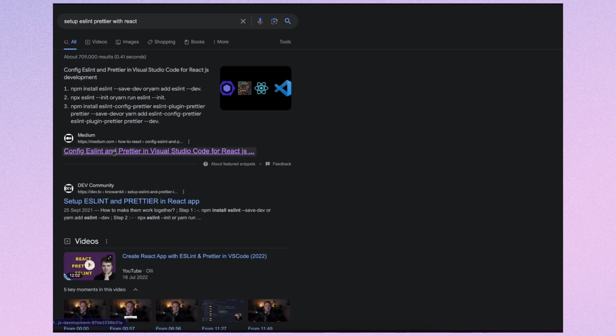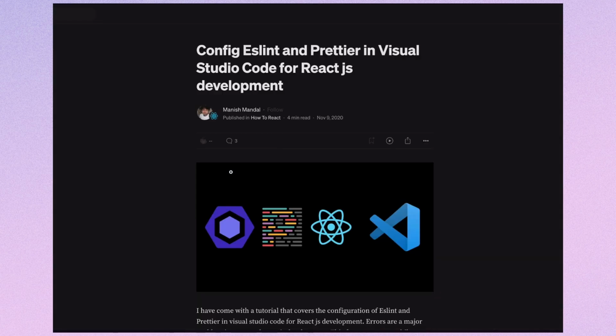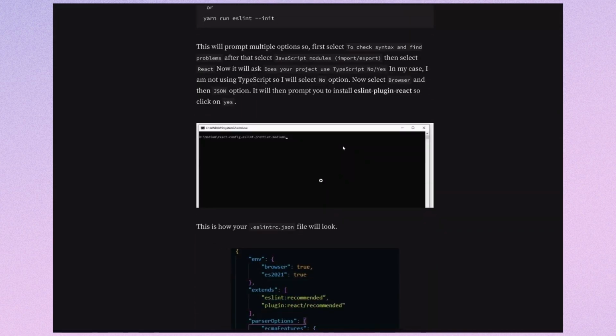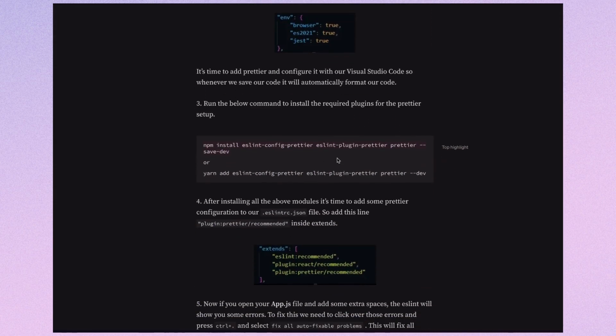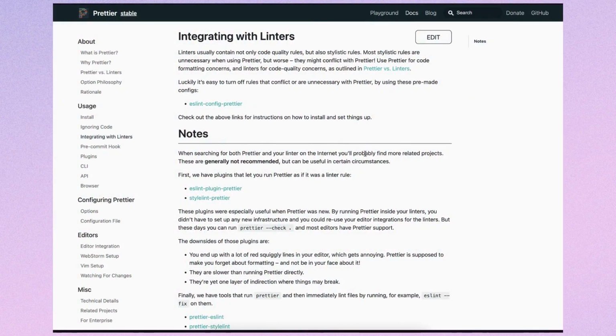For instance, if we search this topic on Google, the first link suggests using the ESLint plugin for Prettier, which is not correct. Typically, you'd want Prettier to handle the formatting. When you use the ESLint plugin for Prettier, you're essentially letting ESLint take over that role. This isn't recommended by Prettier's official documentation either.